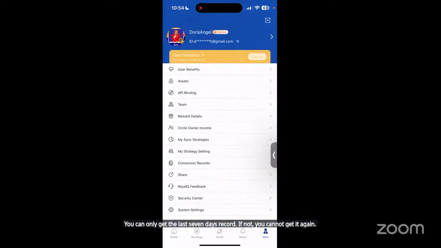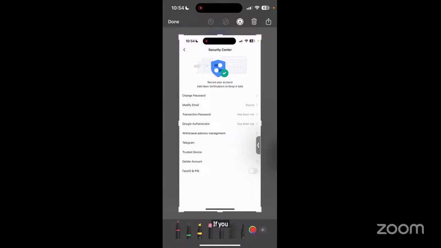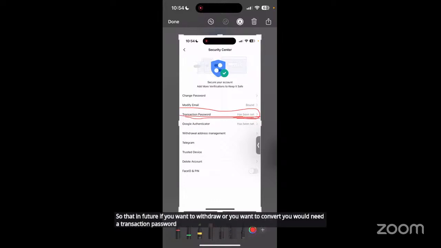Now let's go to Security Center. If you are here and you haven't set your transaction password, please set it now, so that in future, if you want to withdraw or you want to convert, you would need a transaction password. Without it, you cannot. So make sure you set it. Once you set it, it will still bring the page as if you should retype it again. Don't do it. Once you set it once, it's okay.